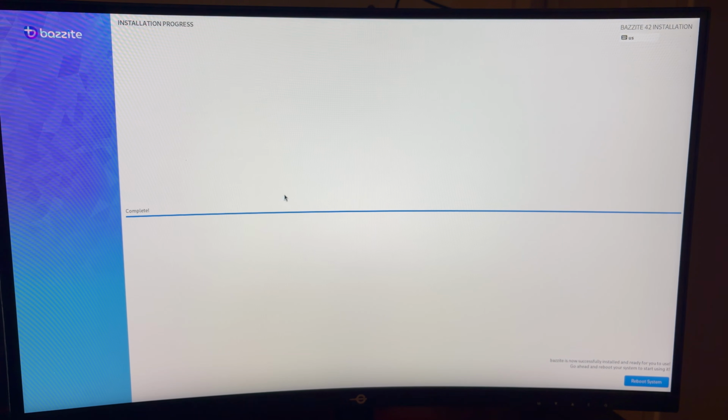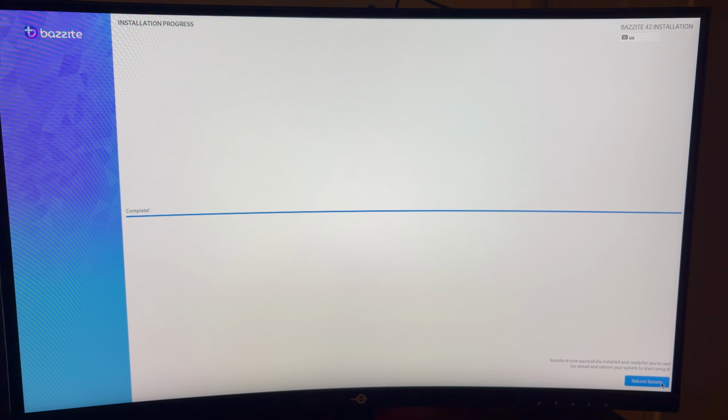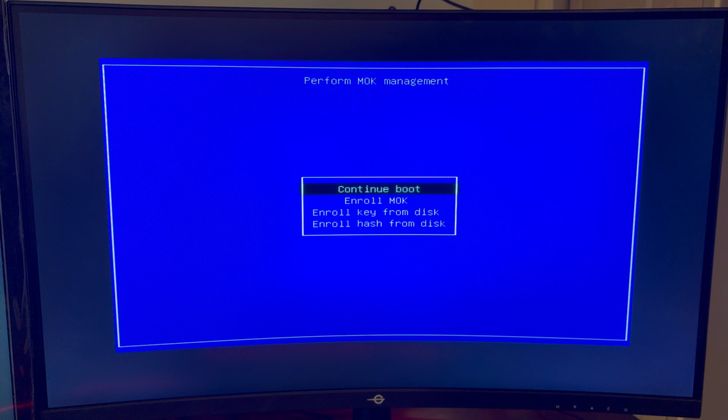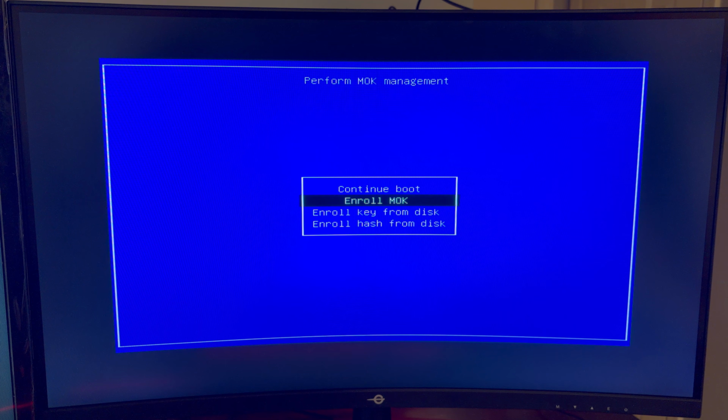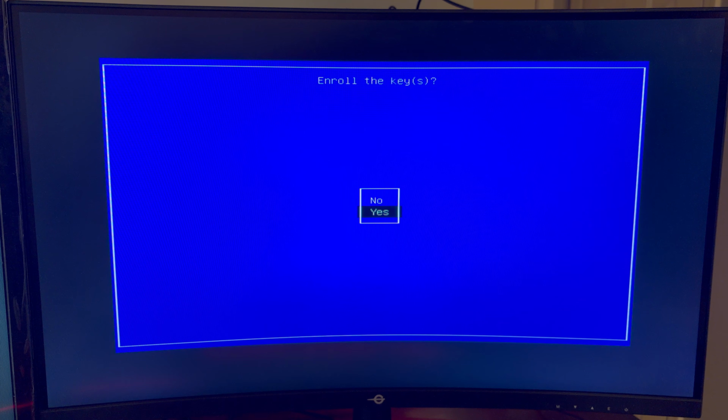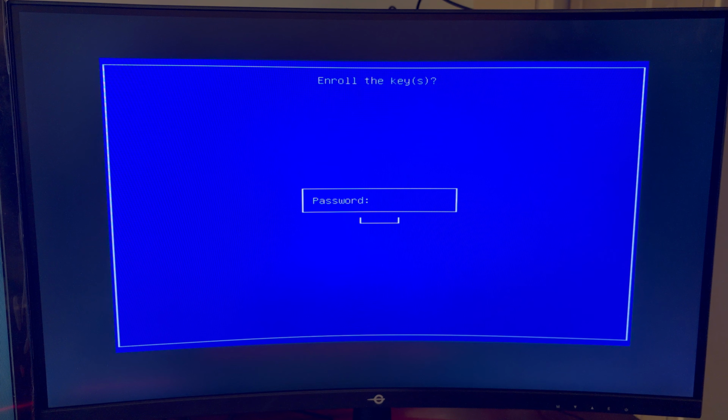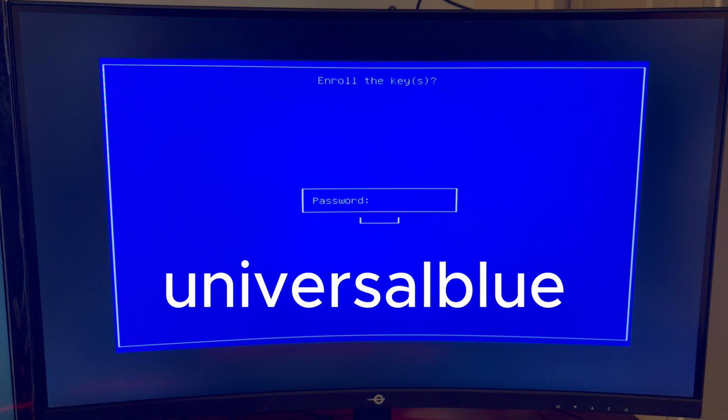All right, so Bazzite has just finished installing, and I can go down here and click Reboot System. Go ahead and click Reboot System now. All right, if you get on this screen, you can go ahead and click Enroll MOK. Then you're gonna go down to Continue, and we can click Enroll Keys, so we'll go to Yes. It's asking for a password. The password, I'll leave it on the screen now, is Universal Blue.